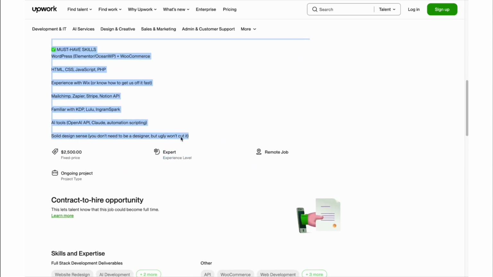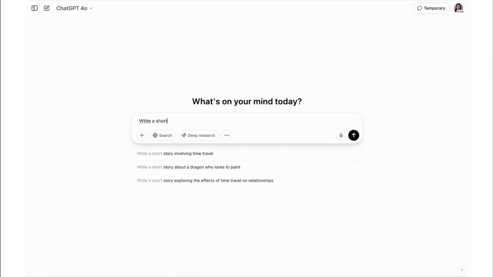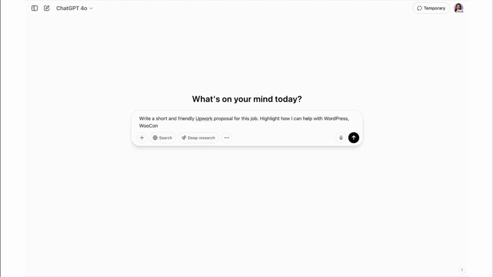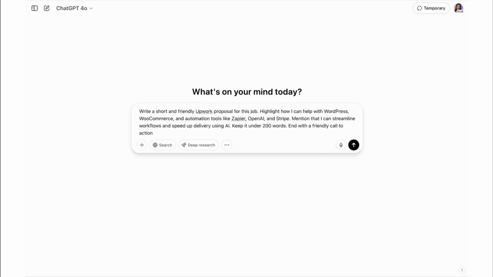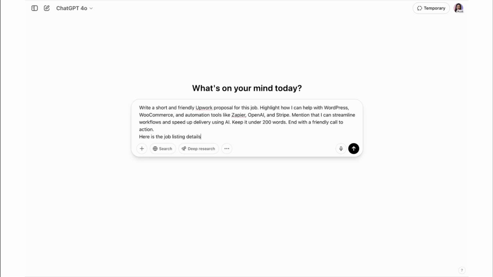Step 2. Copy the entire job description and open a new ChatGPT window and use this prompt. Write a short and friendly Upwork proposal for this job listing. Highlight how I can help with WordPress, WooCommerce, and automation tools like Zapier, OpenAI, and Stripe. Mention that I can streamline workflows and speed up delivery using AI. Keep it under 200 words. End with a friendly call to action. And here's the job listing details.